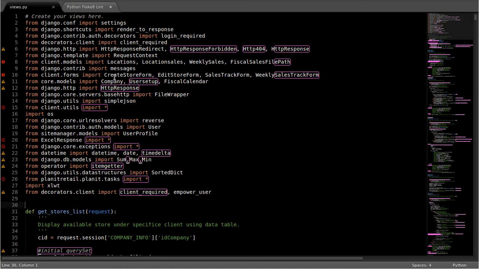So that's all for today. The session explains how we can integrate Flake8 with Sublime Text. So that's all for today. Thank you.